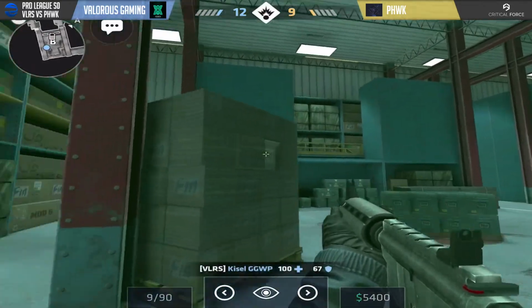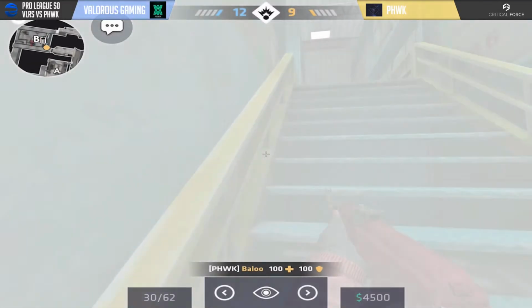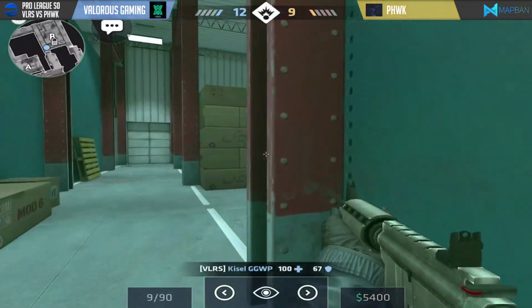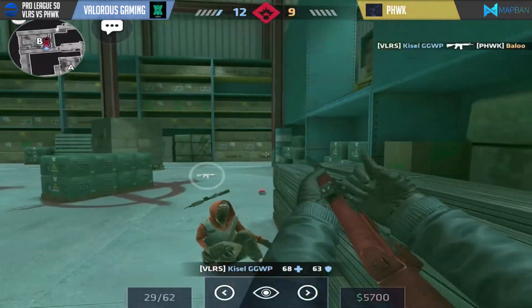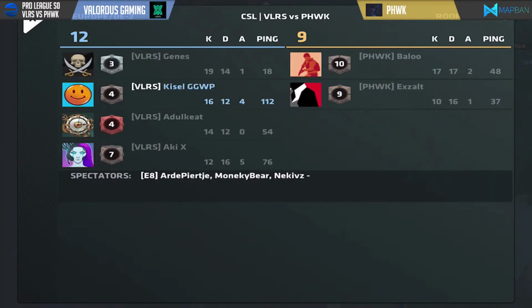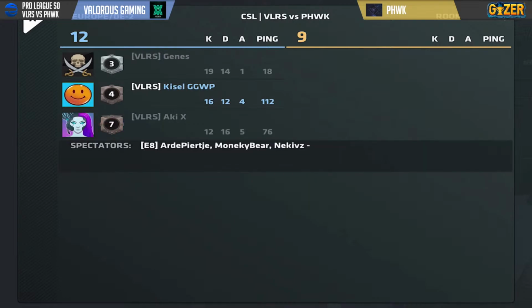Even finding the player, and he has the higher advantage here towards that upper side, and he's gonna be found. Getting flashed by his own flash. Kaizo moving up, and Baloo might actually find exactly where he's coming from, and he's not gonna take him out, and that's gonna be so unfortunate. PHWK losing the match here. How disappointing. That was so close as well.